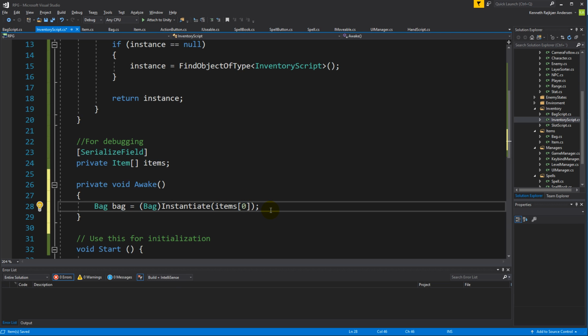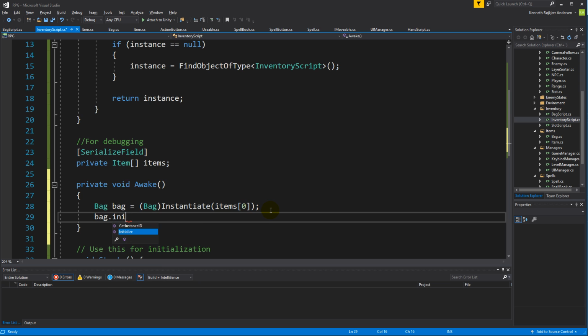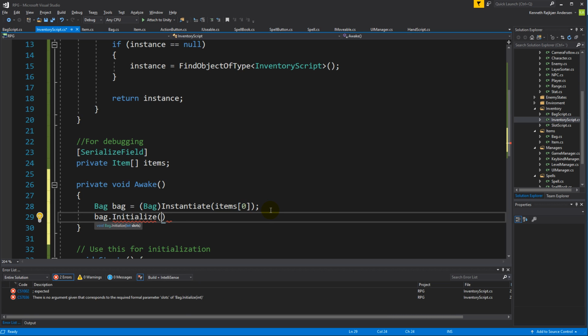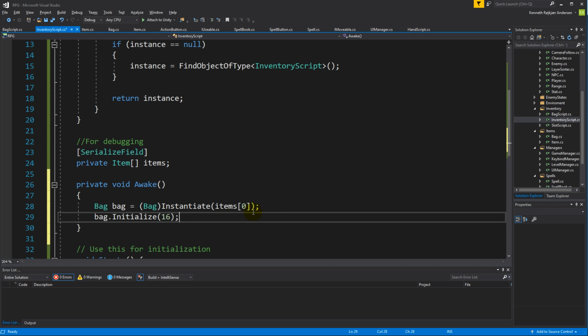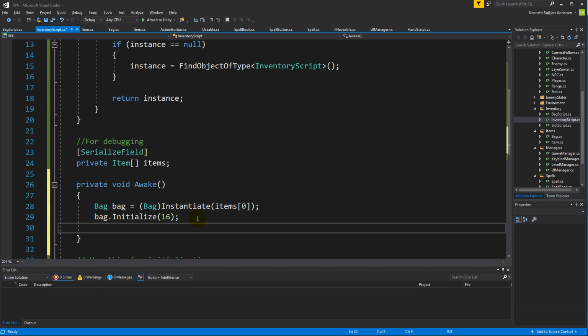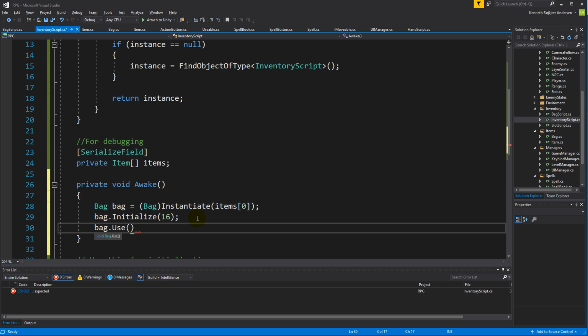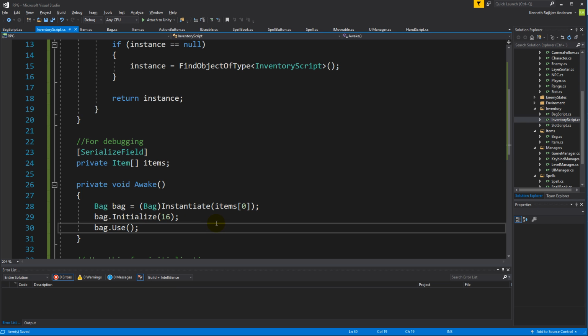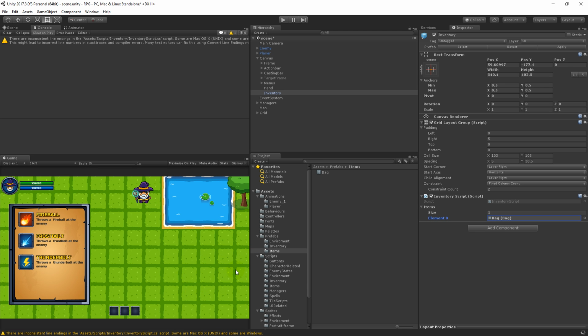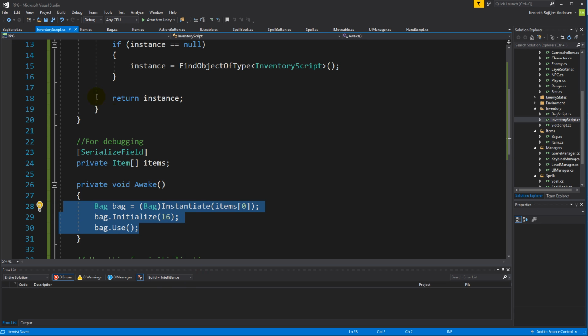Okay, so what did we need to do with our bag? Well, we need to initialize it. Remember, we need to initialize it with an amount of slots, let's say 16, because we created that function just for initializing it. And with that done, we say bag.use. And then we use it to equip all the slots on the bag. So we create it, we initialize it, and we use it. So use is basically going to be what's going to happen if I have a bag in my inventory and I right click on it. But for now, we're just doing it from the script just to test if it works.